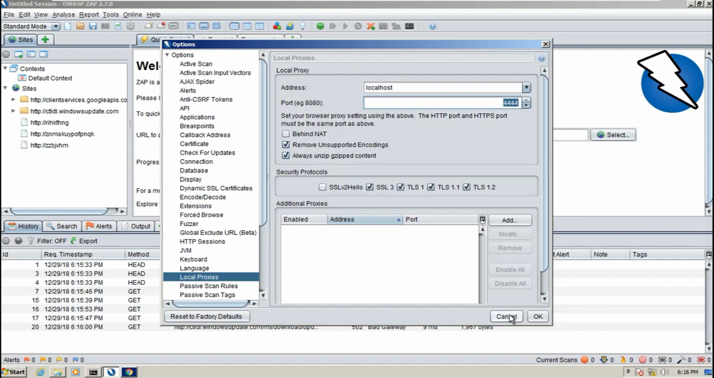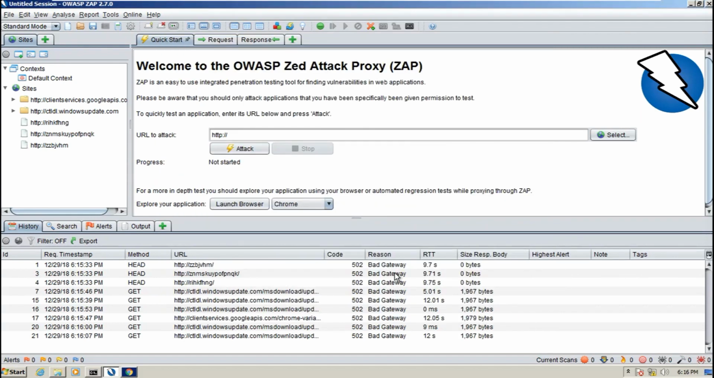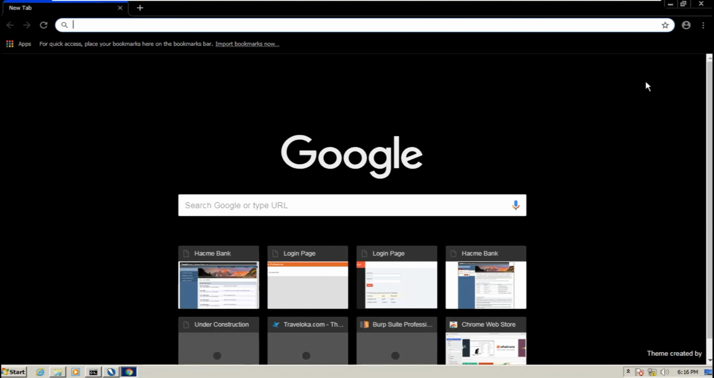Yeah, based on your preferred port. Okay, so in this example, I'll be setting up the port to, let's say, 5555. Click OK. And then next, on the browser, you also need to set up something.